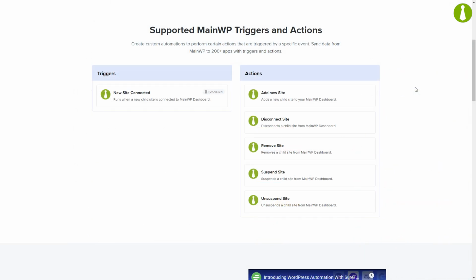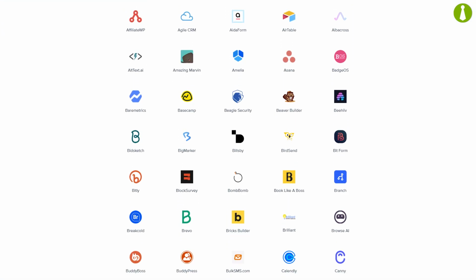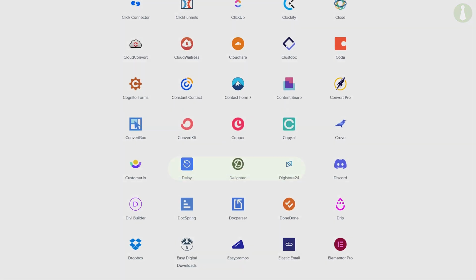This is just one possible scenario out of many. The MainWP integration supports one trigger, which is new site connected, and five actions: add new site, disconnect site, remove site, suspend site, and unsuspend site. Considering that SureTriggers supports more than 200 integrations in total, the possibilities are truly limitless.